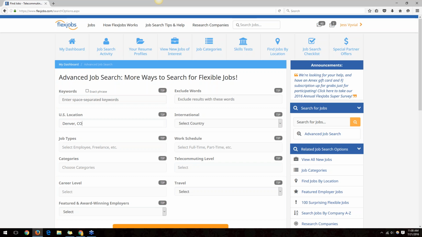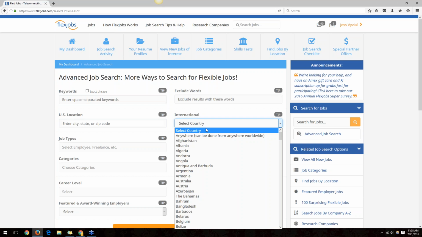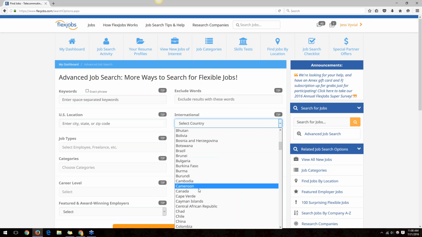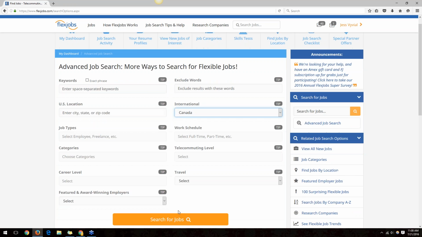You can enter your city and state, or you can enter a zip code. Either one is fine. The next box over is for our international users. For people in the US, you don't necessarily have to enter this, but if you're from a different country, you can find your country on this list and enter that in.